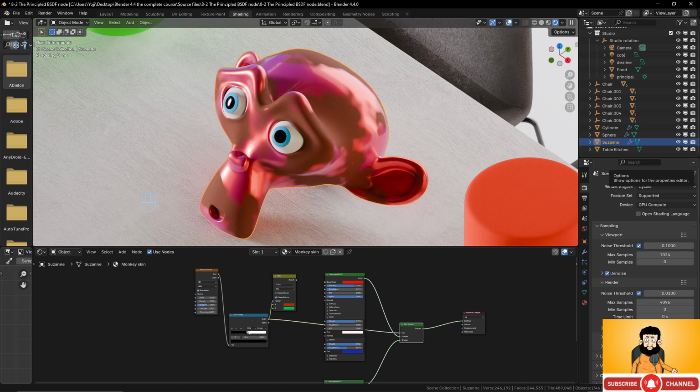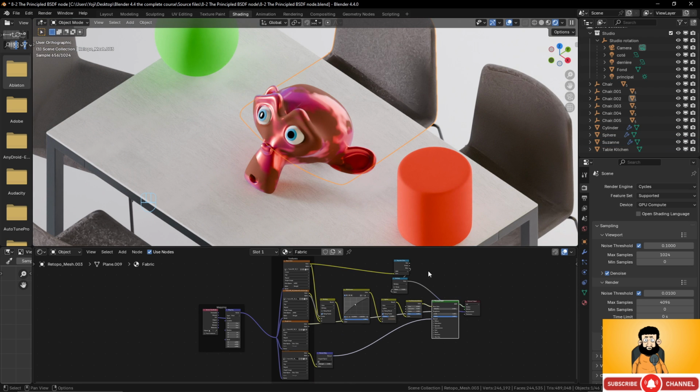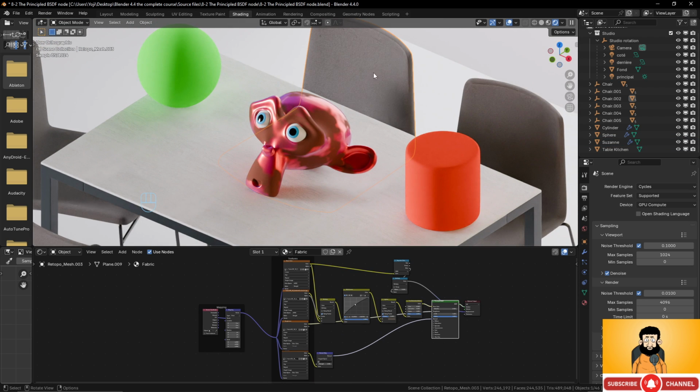Now in the next video, we will see how to use texture sets. We see that here we have some really interesting stuff that goes on to make a more complex material that looks complex, but actually it's not that complex. And I will show you how to make that in the next video.